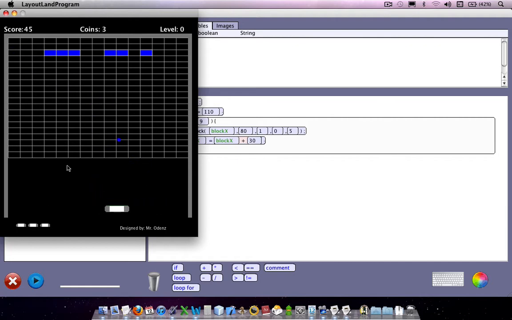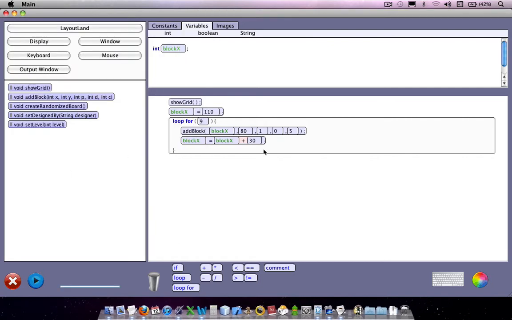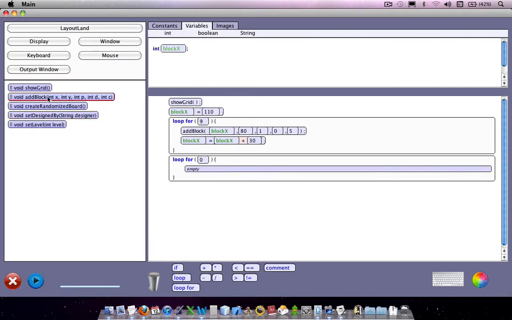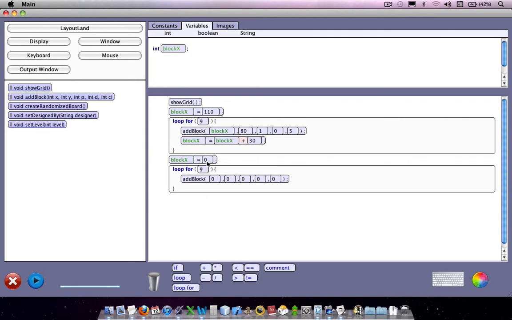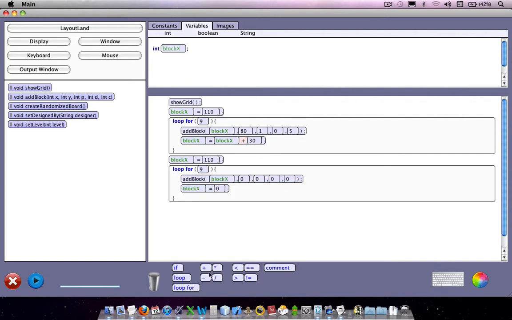And I'm not going to play this all day, but you get the idea. Now, that's one row. That's blue. I want to make another row that let's say is red. Alright, so I'm going to have to reset block x back to 110. I want to increment block x by 30 pixels.